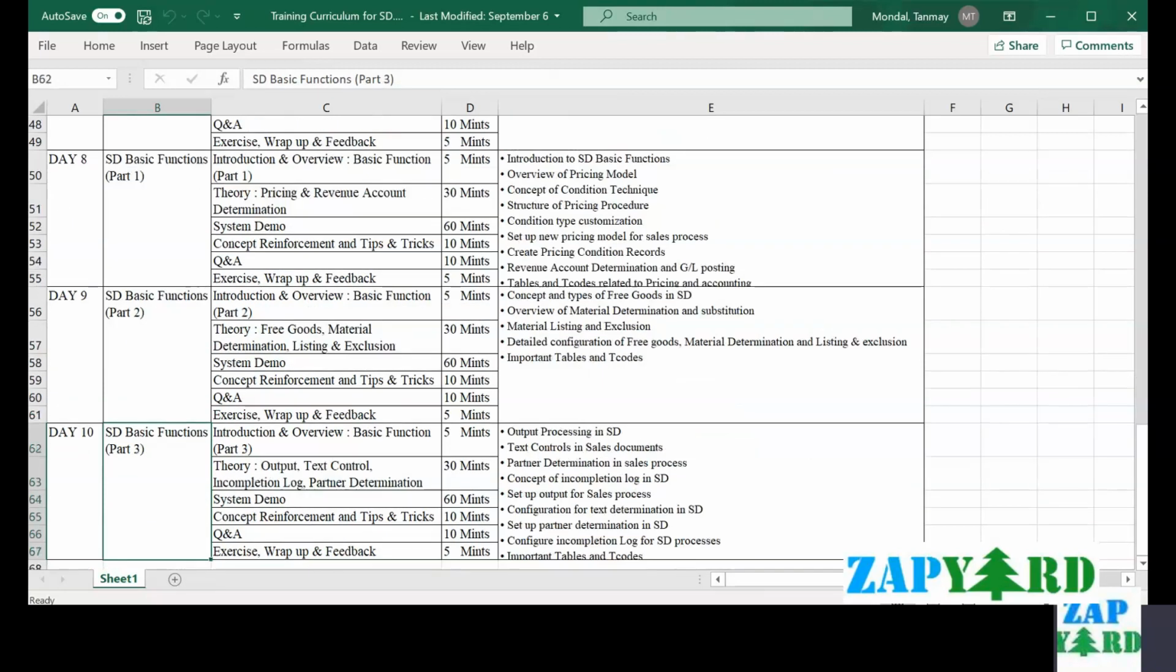And on days 8, 9, and 10, we are going to cover SAP SD basic functions. The basic functions are divided into 3 parts. Part 1 will be covered on day 8, part 2 on day 9, and part 3 on day 10. So this is the complete day-wise agenda which will be covered in the entire training program.